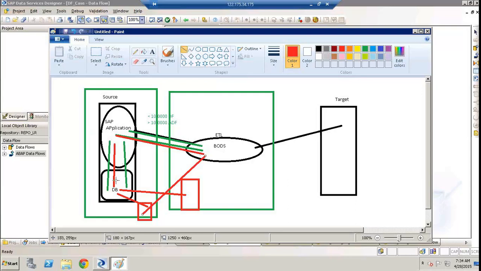The application sends the request to the database. The database exposes that to a common shared folder, and data services reads from that common shared folder. It is just like you pull in a flat file from a local drive, do the conversion, and write it back into your target system. So this is how an ABAP data flow works.